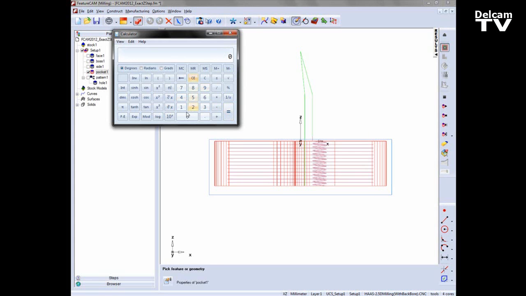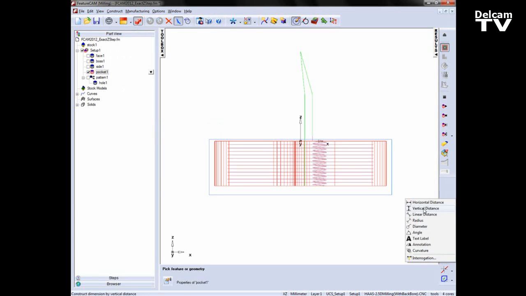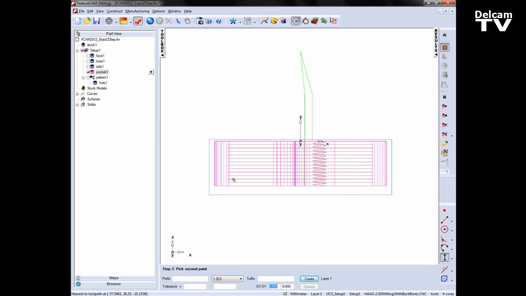If I clear that value and actually say 25 divided by the 13, this gives me a Z step depth of 1.923 mm. We can verify this if I check by measuring inside FeatureCAM the depth of one of the passes. Here you can see that 1.923 mm depth.